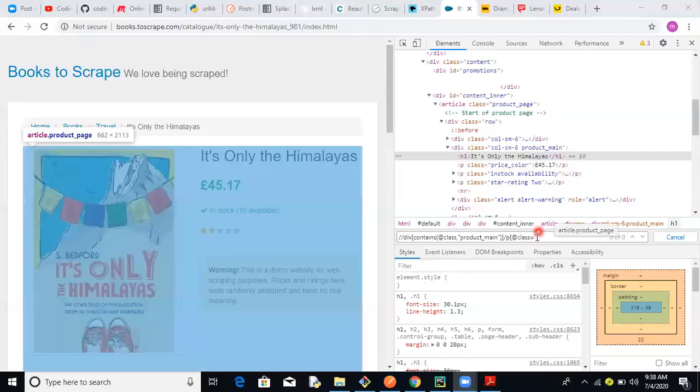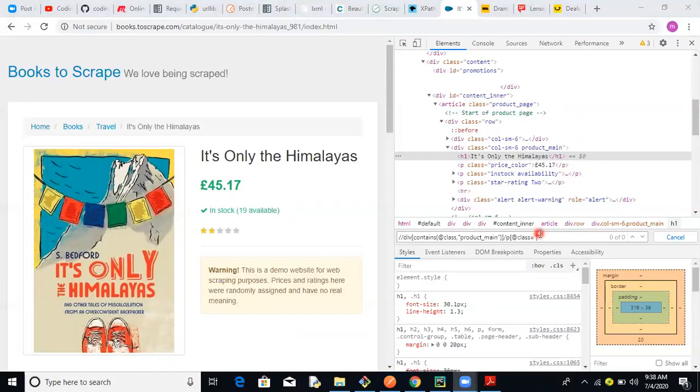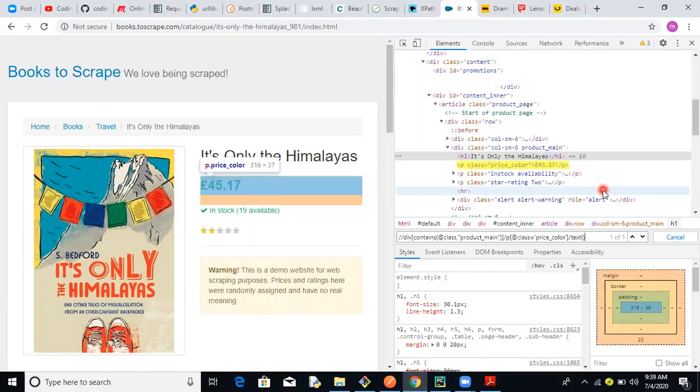So @class, let's say equals price_color. We have price_color. Hopefully we are able to select this price color. Now we have to find the text again. It's pretty simple. This is how we are able to do the two tasks very easily. First, we got that h1 tag, and second, we got the price of this.